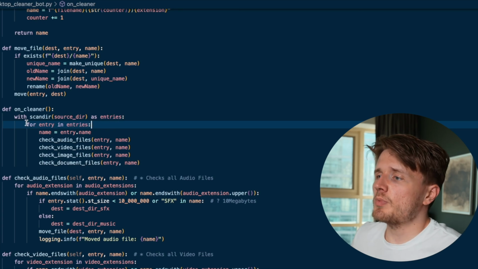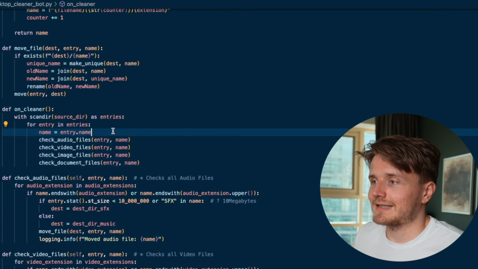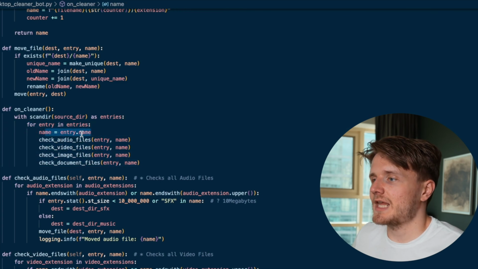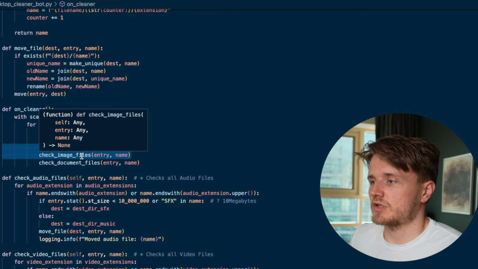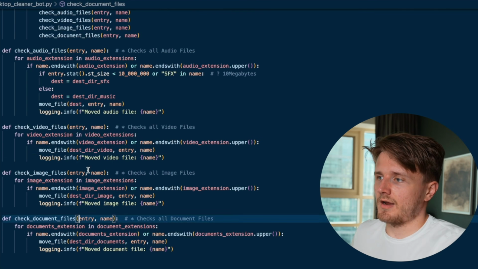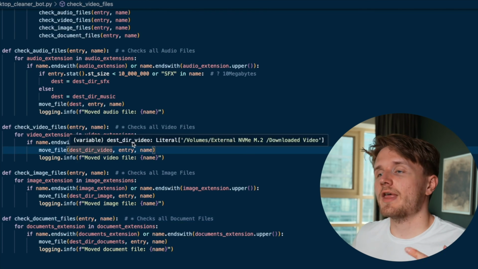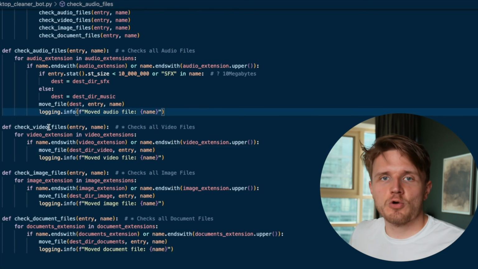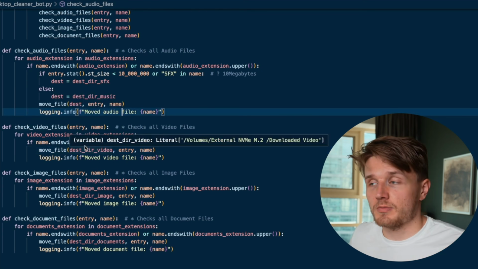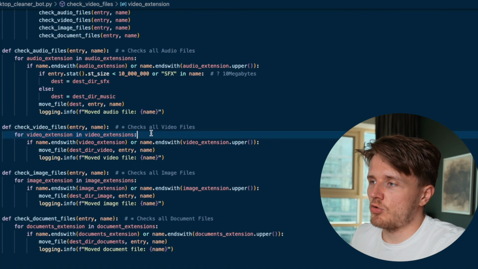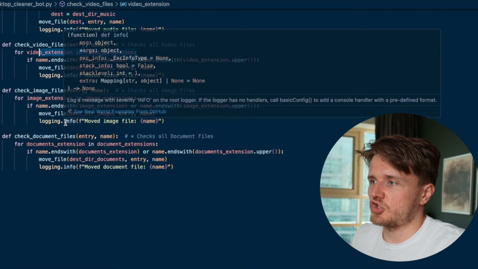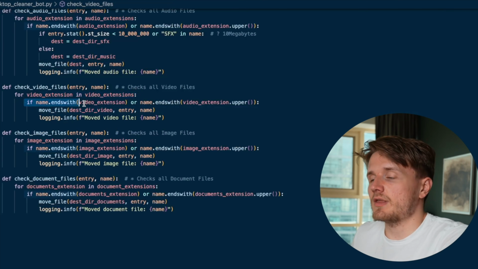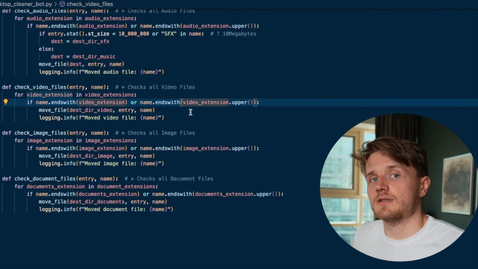And then we're going to loop through that list with a for loop, get the name using entry.name, and you would find how to do this in the documentation and everything like that. And then we're going to run this function called check audio, check video, check image files, and check document files. And all of these are basically functions to check whether that file is a video or an audio or an image or a document file. For example, for this one, it's going to loop through all the extensions in the video extensions list. It's going to check whether the name ends with that extension to determine whether it's a video file or not.